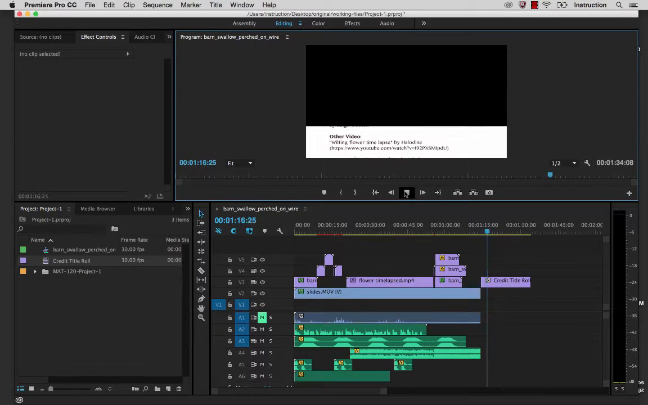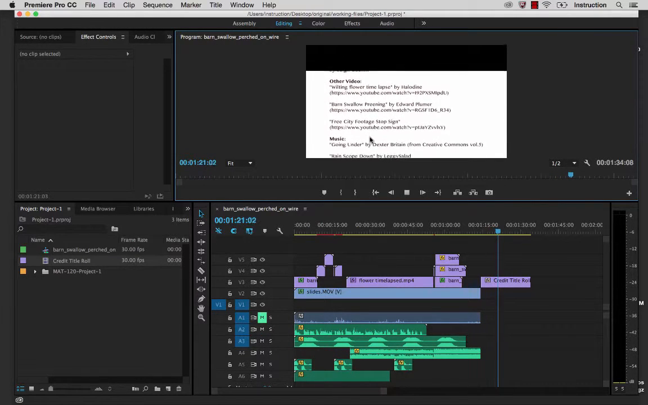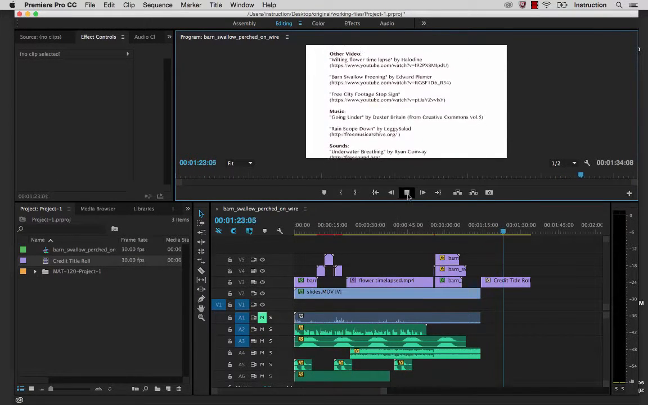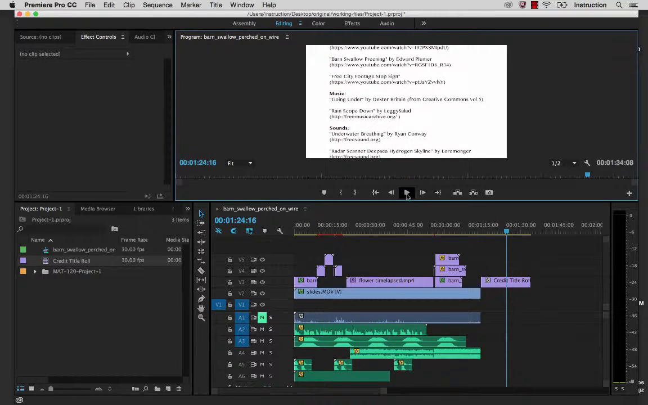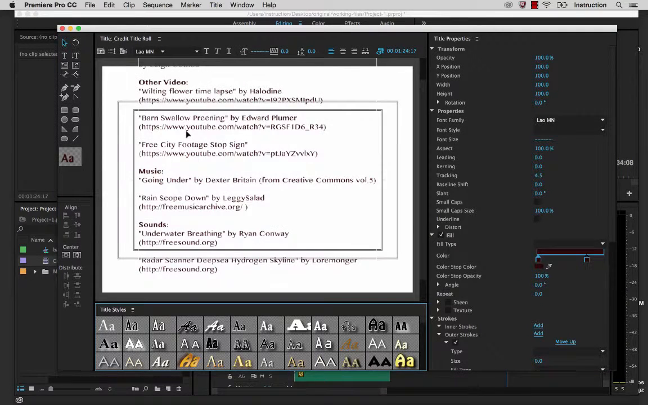Now you might look at this and go, wait a second, we have a problem. It's getting cut off. All right. Well, let's go and address that. So if we go over to the credit title roll again, let's open that up again. And what had happened was I had vertically centered it, not just horizontally. We want it horizontally centered. Sometimes the vertical center will work just fine, but whenever you have this much material, it's going to put it off the screen. So what you want to do is select the text.